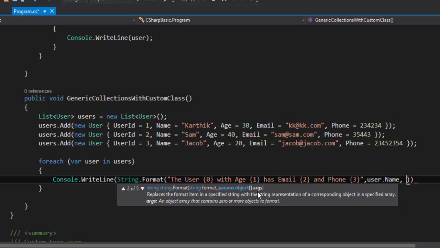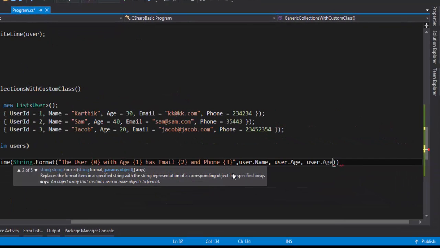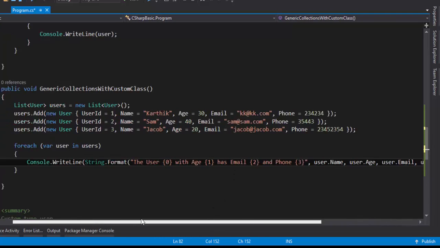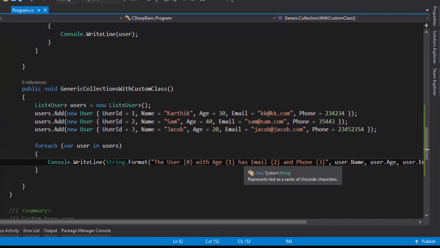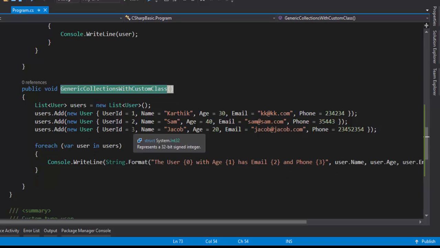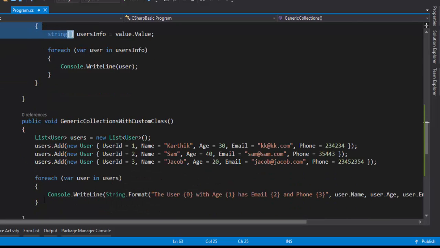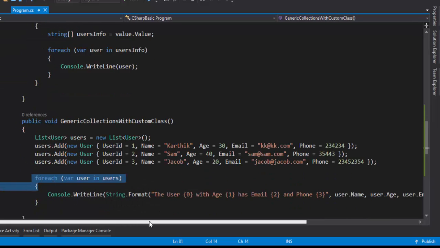name, and again a comma, user dot, you can say the age, and user dot email, oops, and user dot phone number, then hit a semicolon there. That's it. So you can see that I can get all the information out from here right now. I can just save it, and now if I run this piece of code, it will execute. You can see that this code has only one foreach loop as opposed to two foreach loops, and we also have a handle of which information we require.